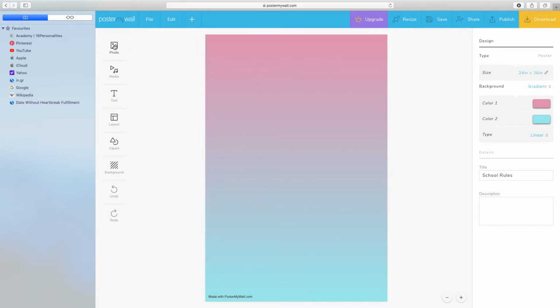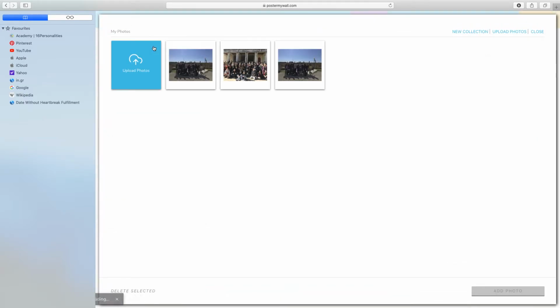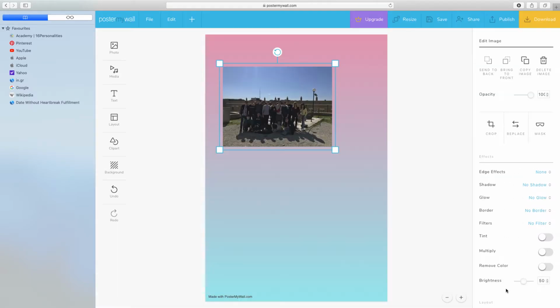For example, let's say that I want to insert a photograph. So now I will add a photograph from my computer. So you can upload a photograph from your computer, and I have already uploaded a photograph here. I'm going to click on it to choose it and then click on Add Photo.